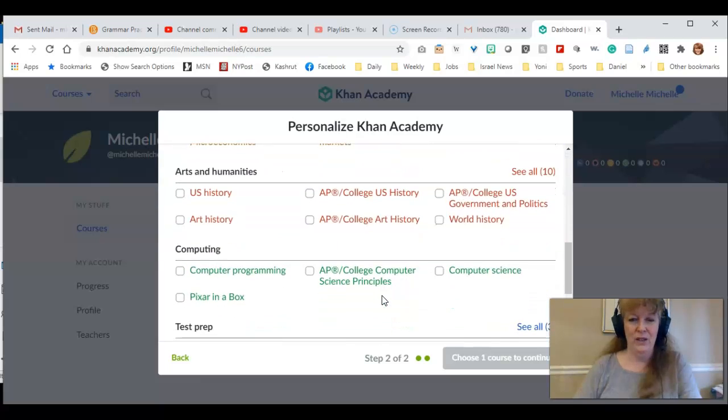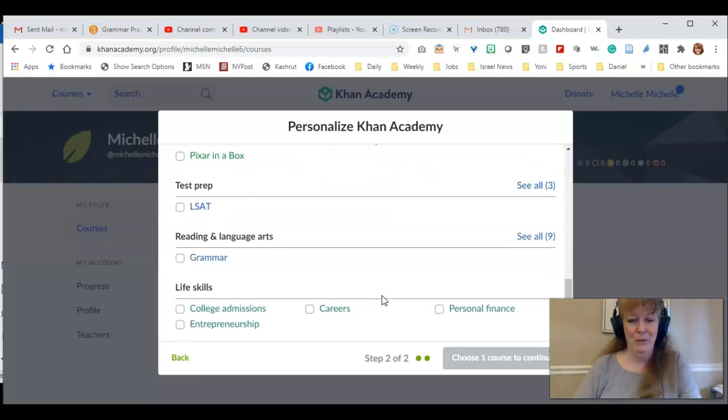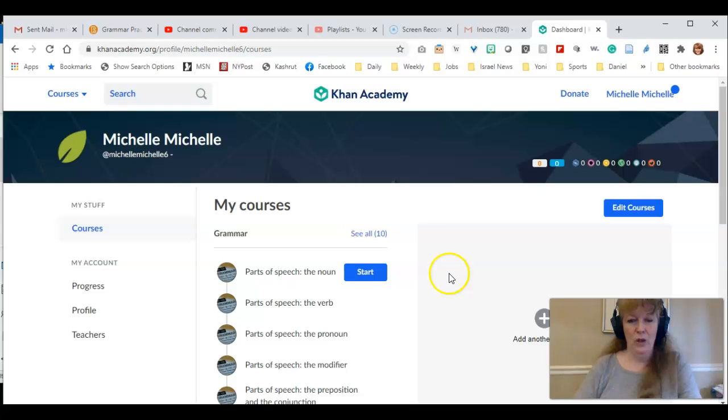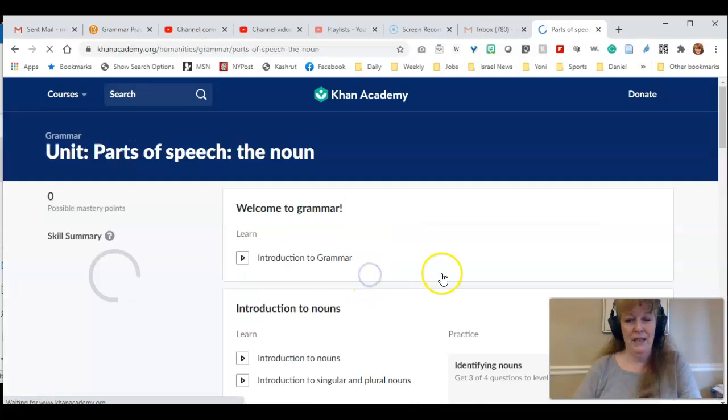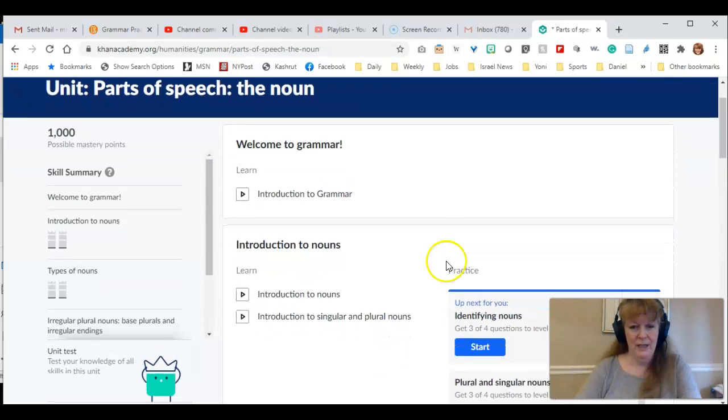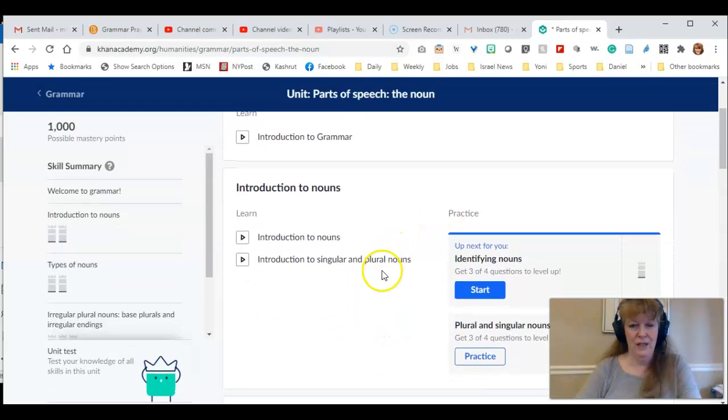And it's not in arts and humanities. It was there when we created the template, but it's actually moved down to reading and language arts, and you click on grammar and continue. Now she should see all of the grammar that she needs to do. It isn't automatic for this to show up. She's going to be working on mastery, so when she starts, she's going to hit start, and then introduction to grammar. It's going to start with introduction to nouns, etc.